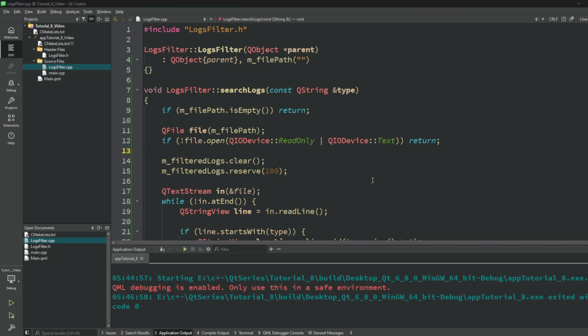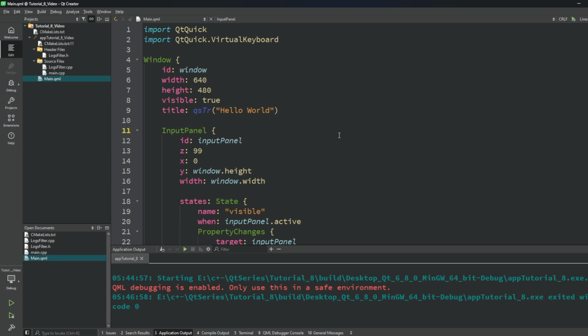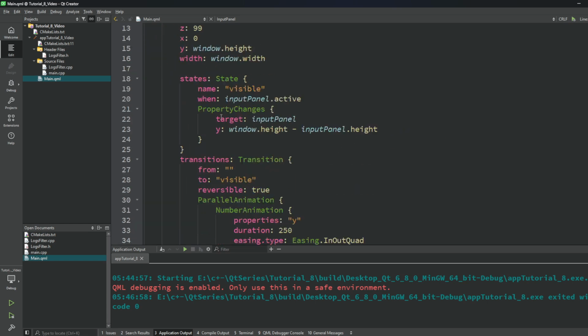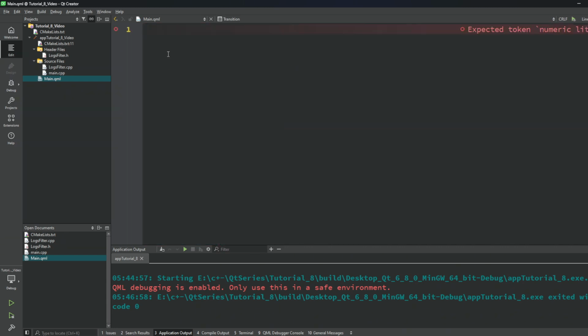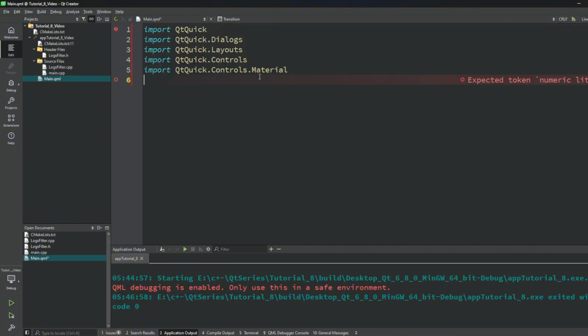We are now finished with the C++ part, and the next task is to make the UI. I want to tell you from the start that it is possible to separate things into different files in QML, but today for simplicity I will work only in the main file. Let's first delete everything we have here, and let's start with the imports.